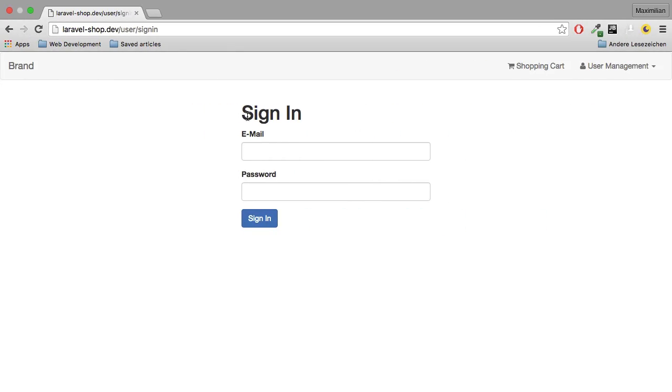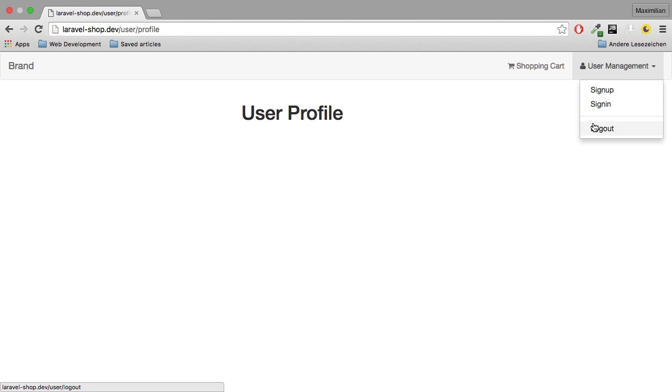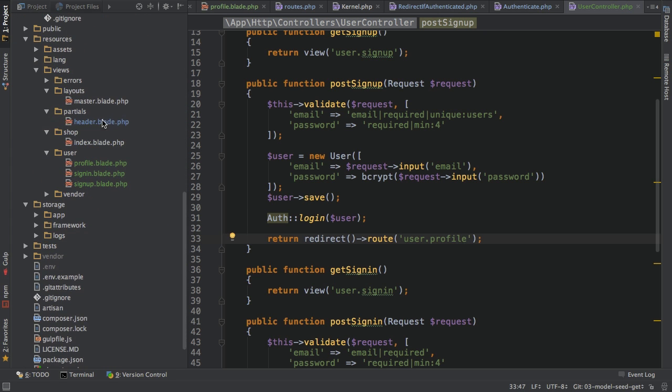Let's try this. So I go to sign up and I'll create a new user here with another email address. And we can test if I'm signed up by going to user profile. This works. Of course, we could also redirect not to product index, but to user profile. So let's do this. And now to the header.